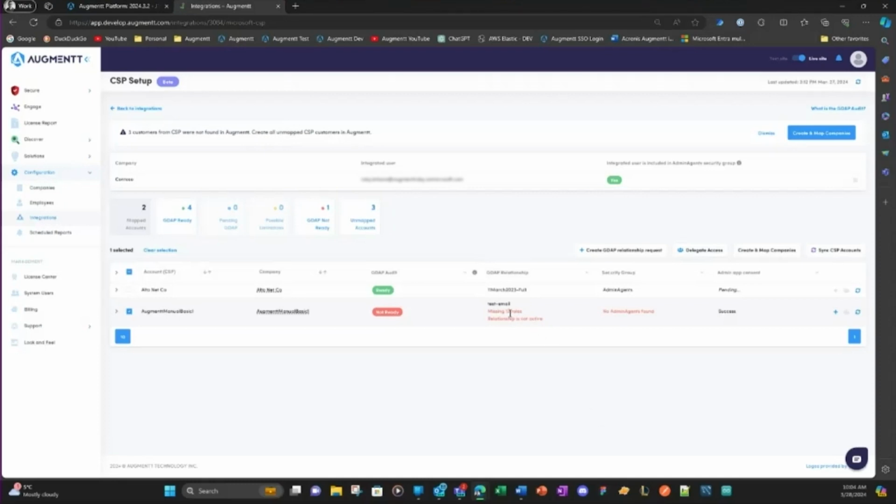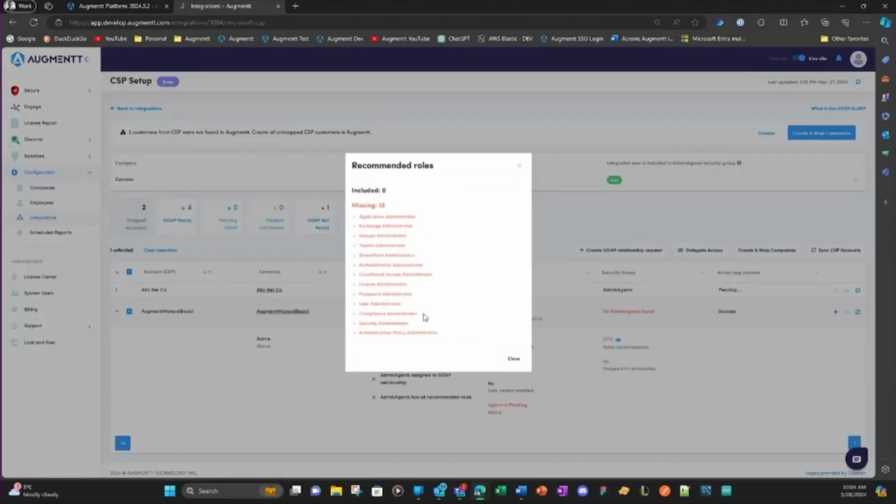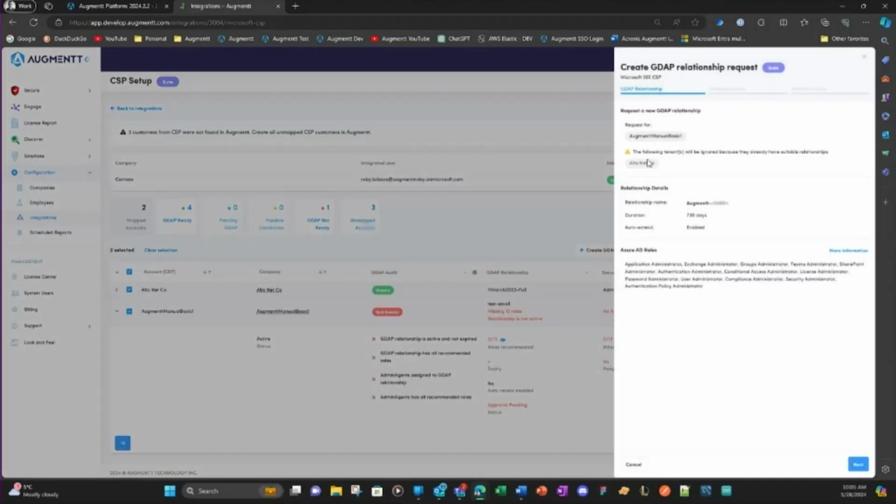So as we can see with this client, it is not ready, it does not have any of the GDAP roles that Augmentt needs, and it does not have the admin agent security group. So let's resolve this. You can do this for individual clients, or you can multi-select and then click on the Create GDAP Relationship Request button. Now you'll see at the top of the page that I already have a GDAP relationship set up for my first client. So this is only going to set up the request for the second customer on the page.